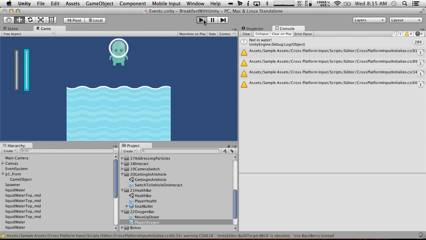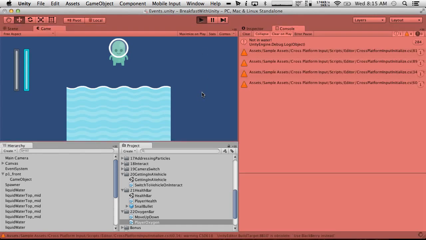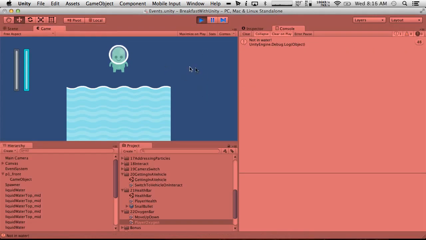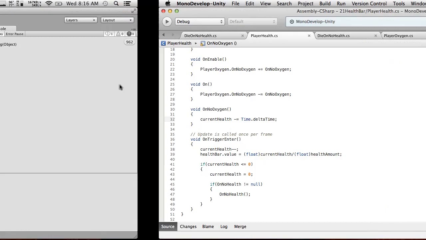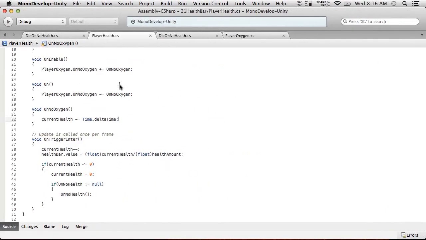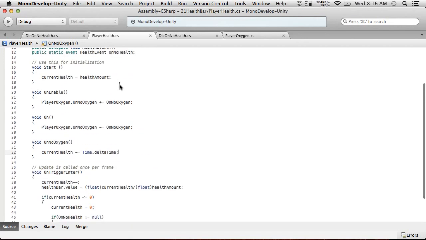So now if we hit play, if we go into the water, we start losing oxygen, and then once we run out of oxygen, we will start hopefully running out of health. And we didn't. So that's real exciting. That didn't work.